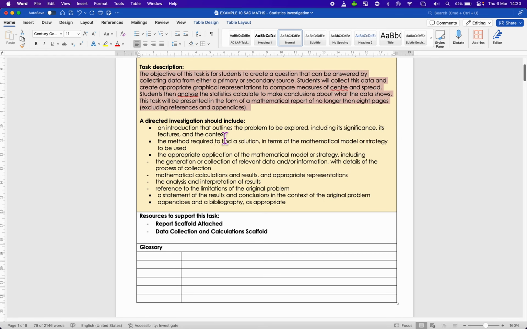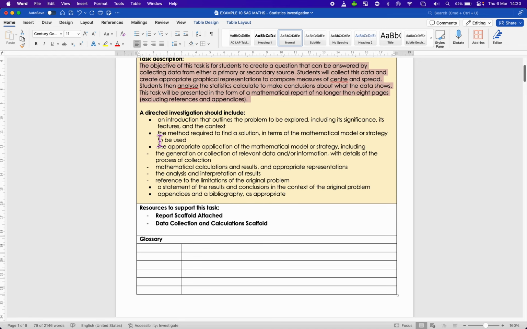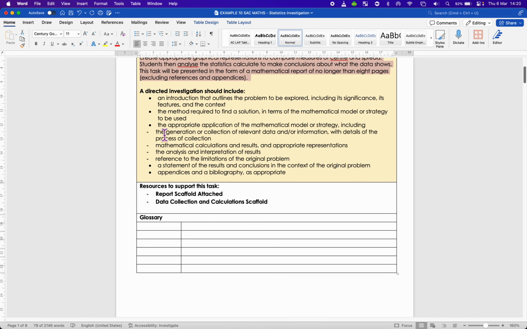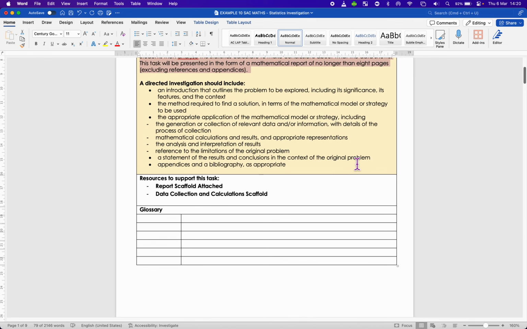An intro. You need to have a method that tells you how you collected the data and how you tried to analyze it. This is really the maths part, the appropriate application of maths models or strategies, including the generation of data and info with details of the process of collection, maths calculations and results, and appropriate representations, which are graphs, the analysis and interpretation of the results, and you look at the limitations of your investigation. Lastly, a conclusion and appendices and a bibliography if you've used research.